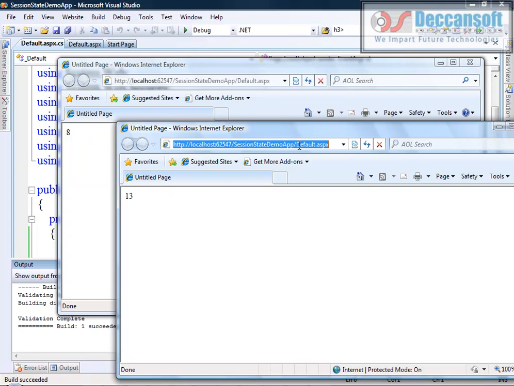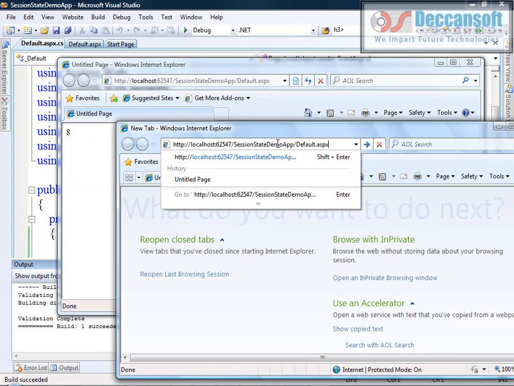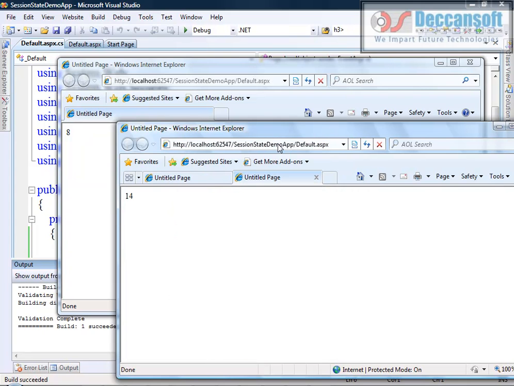But let's copy this URL, open a new tab and paste it here. You'll find that this tab is using the same session as this tab on server. Go here now, refresh. So both the tabs are using the same session. Why? Because both of them are in the same browser instance.